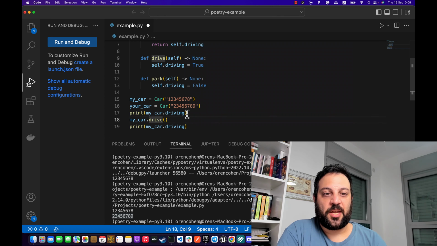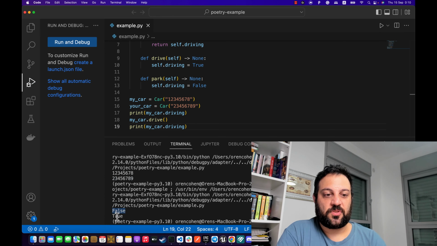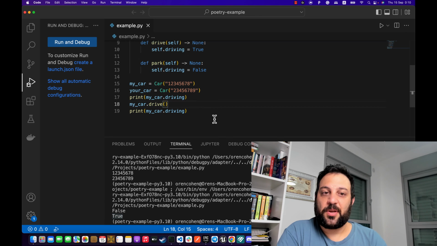So what we're doing here is we are printing first whether the car is driving or not, and we expect to receive false, and then we're going to initiate the drive method, which would change driving to true, and then we're going to print that member or property, just to see that the car is actually driving. So let's try it out. Let's save, then run and debug. We have false and we have true. So there you have it.